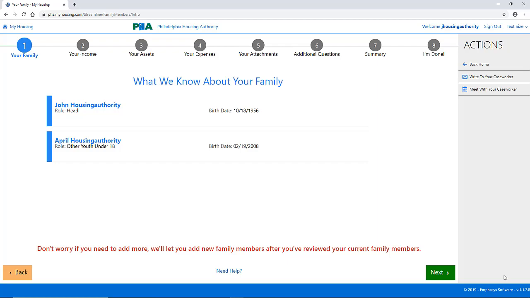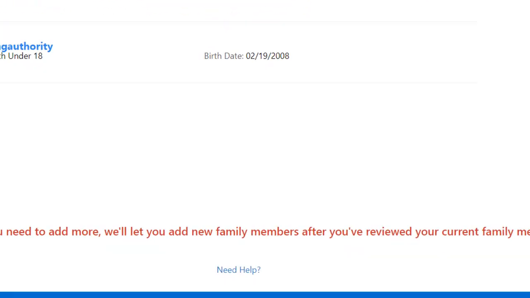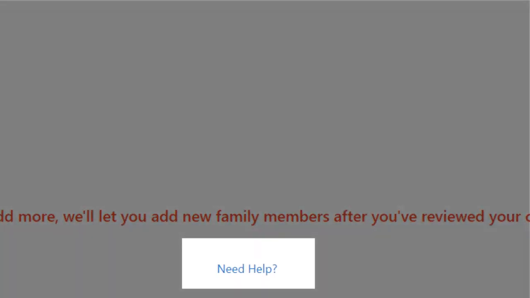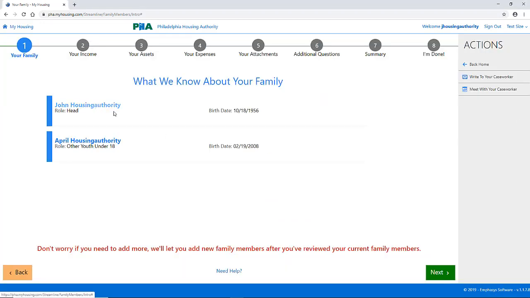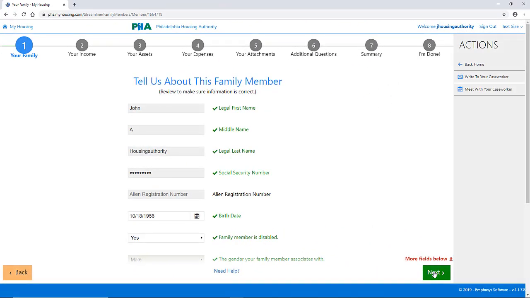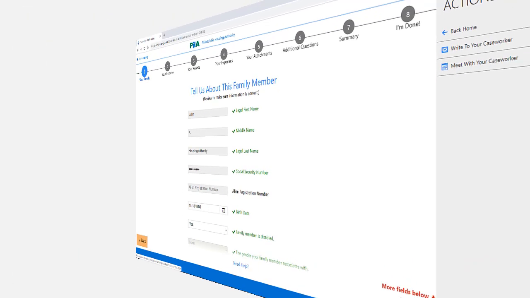By the way, if at any time you are unsure of how to answer a question or complete a task, just click the Need Help icon. Now this link opens up a dialog box that provides answers to frequently asked questions and/or links to forms you may need in order to complete your recertification. When finished, click X to close it. Once completing the What to Know About Your Family page, click Next. On this first Tell Us About Your Family Member page, changes can be made about you. Make changes if necessary and click Next.